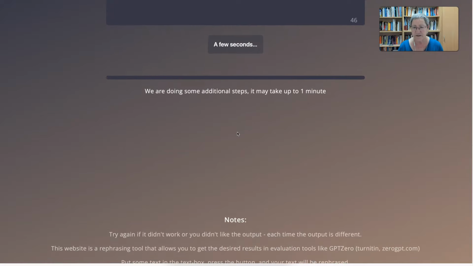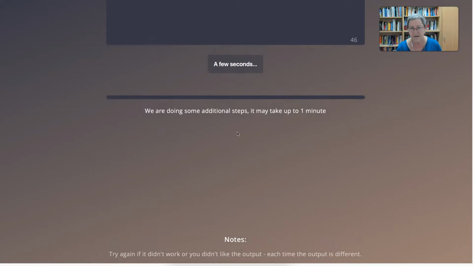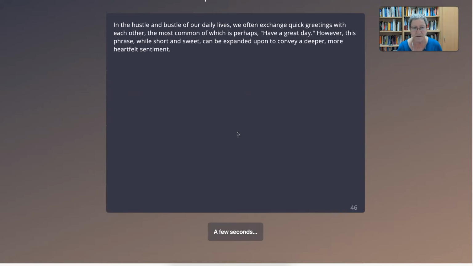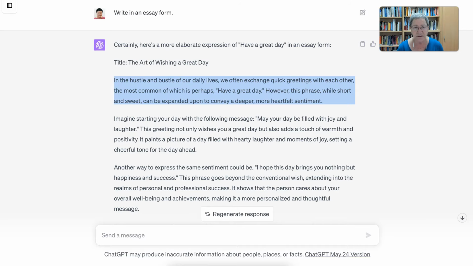And here it says a few seconds. Now, some of these aren't as fast as others. The ones that aren't fast enough, I tend to forget about. But, you know, of course, this was pretty fast. You can copy it like that, or you can just go over here and copy it that way. So that's a plugin that you can use.